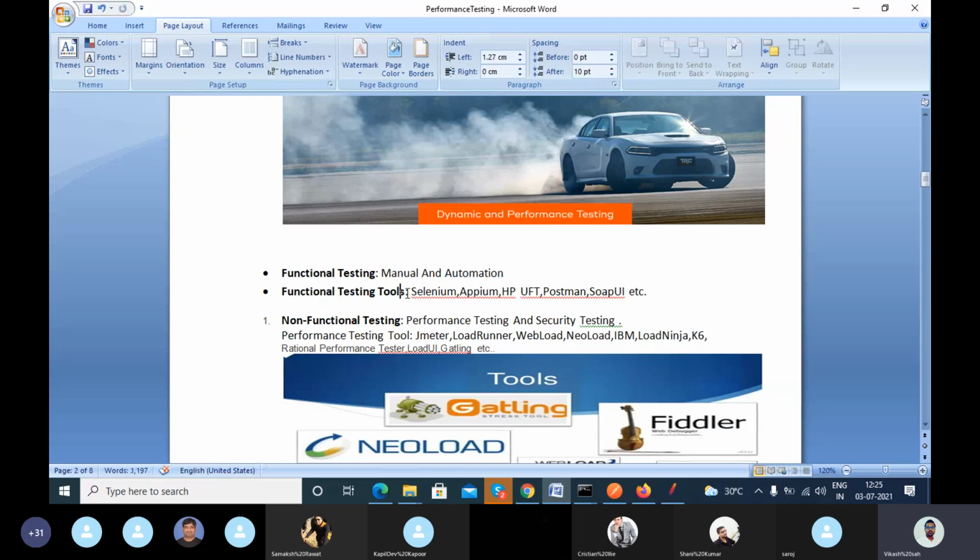In functional testing, if you talk about automation, we have multiple tools available in the market: Selenium, Appium, HP UFT, Postman, SoapUI, right? We have multiple tools in the market to do functional automation testing.